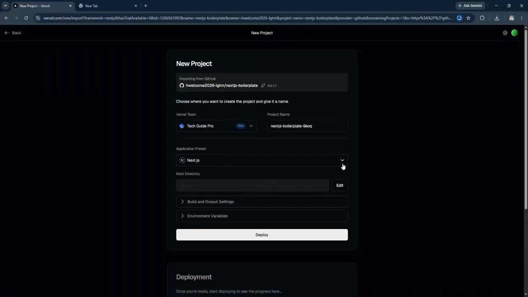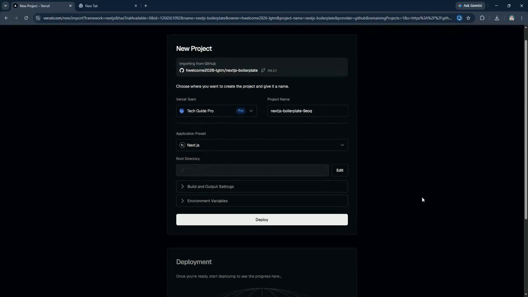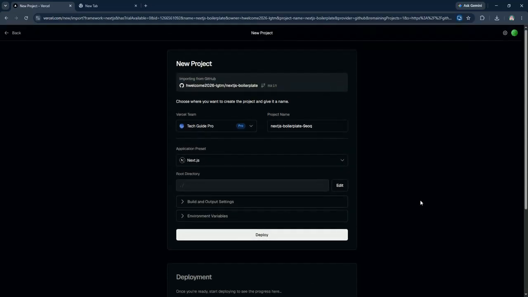Next, Vercel will guide you through the configuration process. You can select which branch you want to deploy, and also make any necessary project settings adjustments. Vercel automatically detects popular frameworks like Next.js, React, or Vue. If your project uses one of these, Vercel will set up the optimal build settings for you. Once you've reviewed the settings, click on the Deploy button.